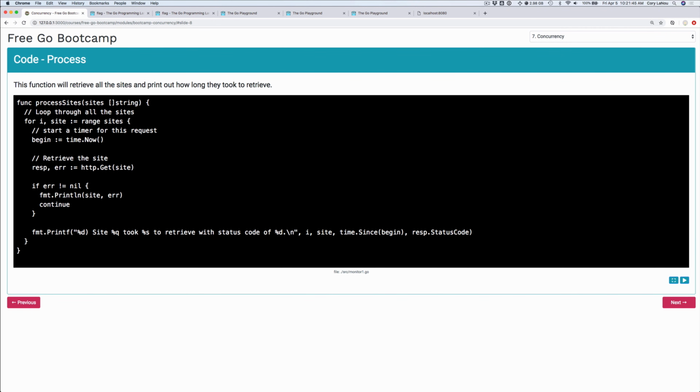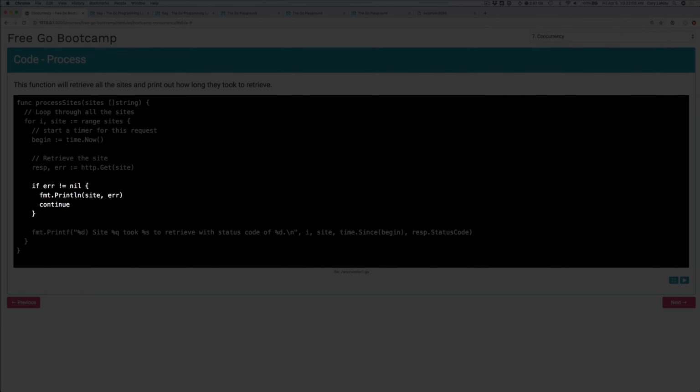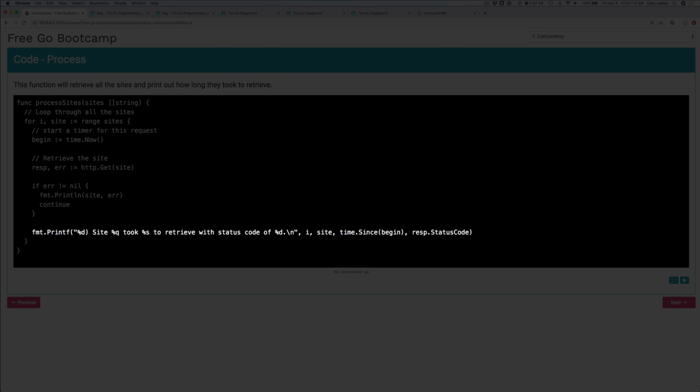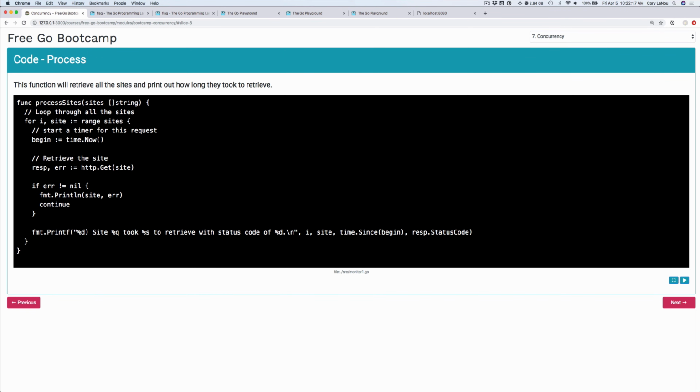At this point, I'm going to retrieve the website. I can use the http.Get function from the standard library. It's a very simple function that's included with Go that allows me to grab any resource on a URL. I'm going to store the response and the error. Now, if for any reason I error out, meaning error is not nil, I'm just going to print out the error and then continue the loop. I'm not going to continue on. However, if it doesn't error out, which hopefully it doesn't, I can now print out what site I was looping through, how long it took to retrieve, and what the status code was. And that's what I'm printing out at the end. So that's that one right there.